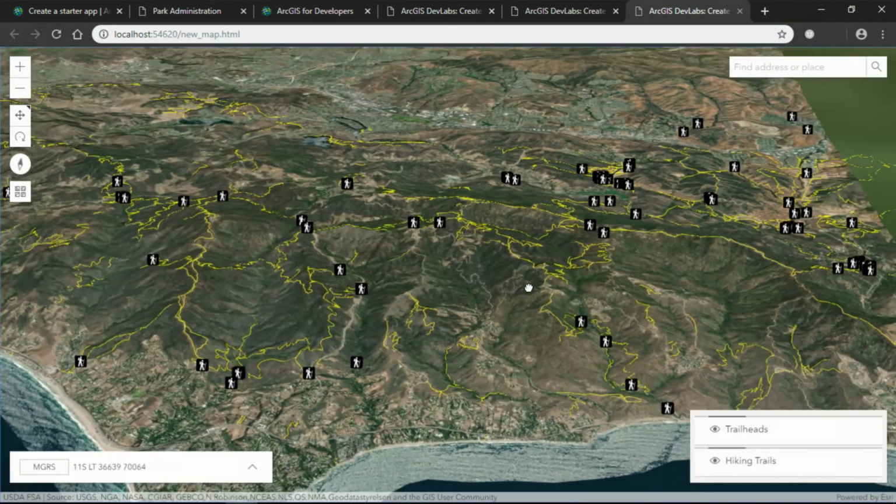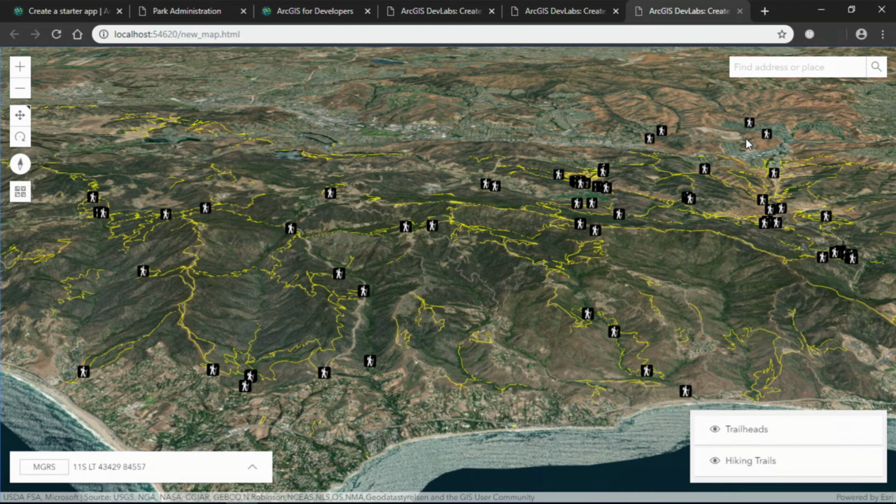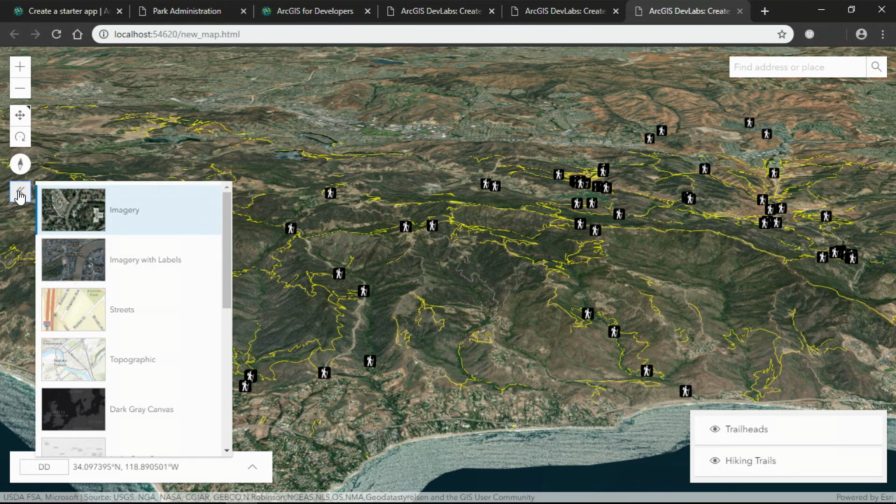We now have a 3D application. We can interact with the layers. We can search for locations, turn layers on and off. We can see coordinates in multiple formats. And we can select other base maps. Now, I want to remind you, this was done in just a few minutes with less than 75 lines of code.